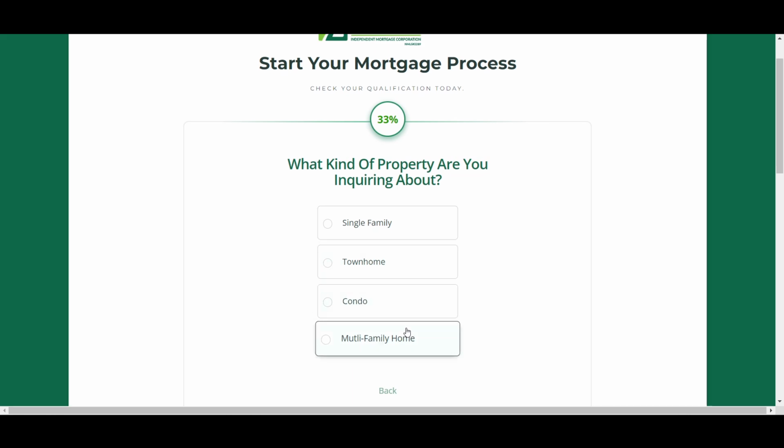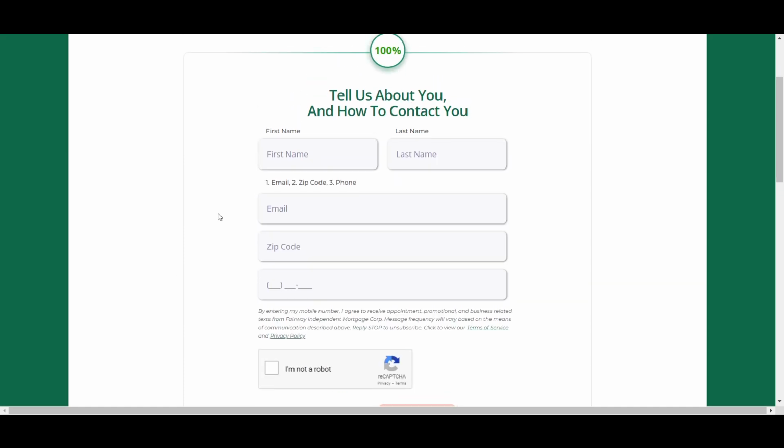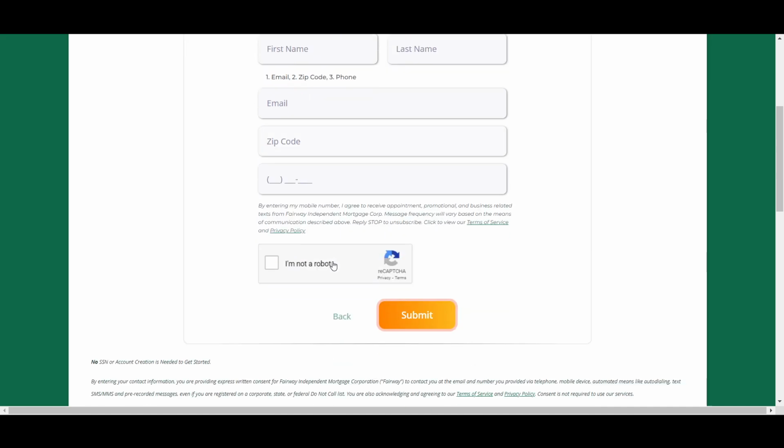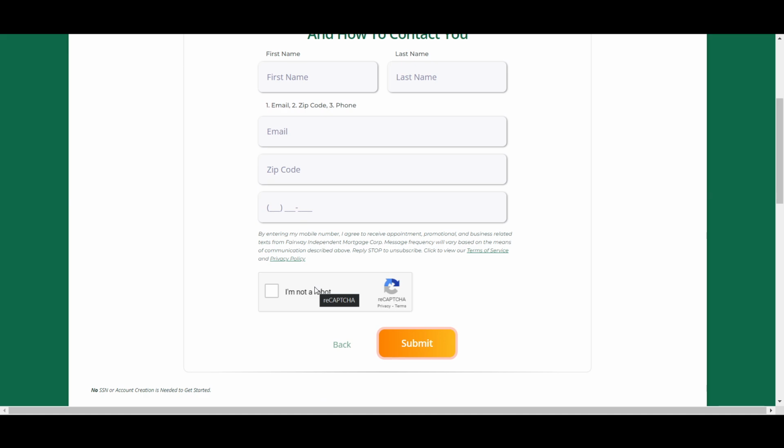Once you have completed these options, you will get this information that you have to fill in above. So this is your first name, last name, your email address, zip code, and your password, and just go and click on submit. So this is the only thing which you can do here.